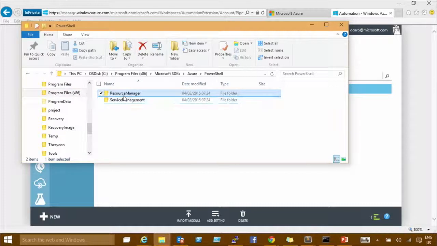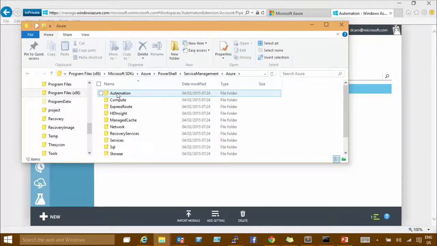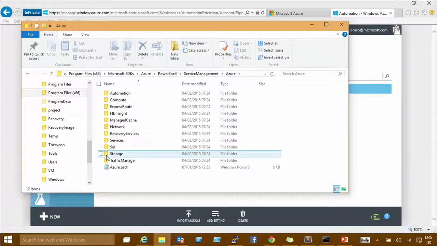Then you have two folders. The Resource Manager, which is the new API to manage Azure, and the Service Management. Service Management is the one we have traditionally used to manage Azure so far. And you have different directories that represent different commandlets and the different resources you can manage.